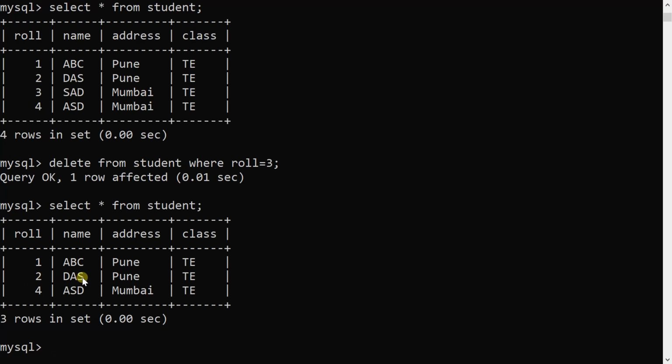After executing insert, update or delete, I have to execute select star from table name, because whatever changes are done by insert, update, delete can be seen only after executing select star from student, so that we can see the changes in the records. So I have explained how to create a database, how to create tables, and the DML statements.